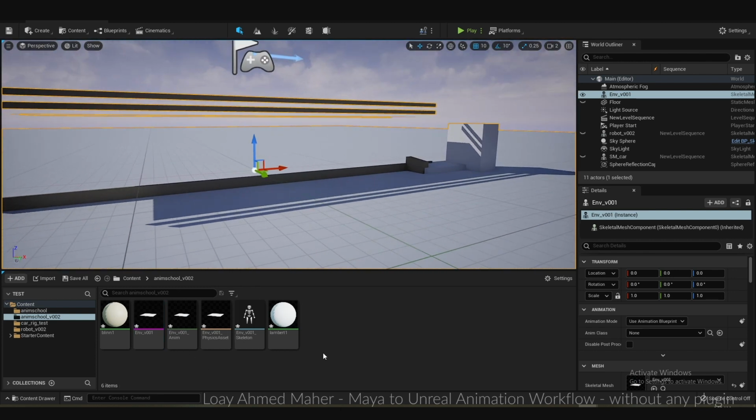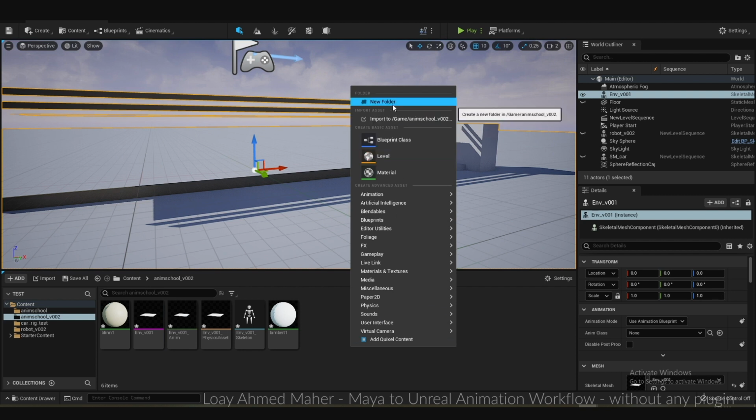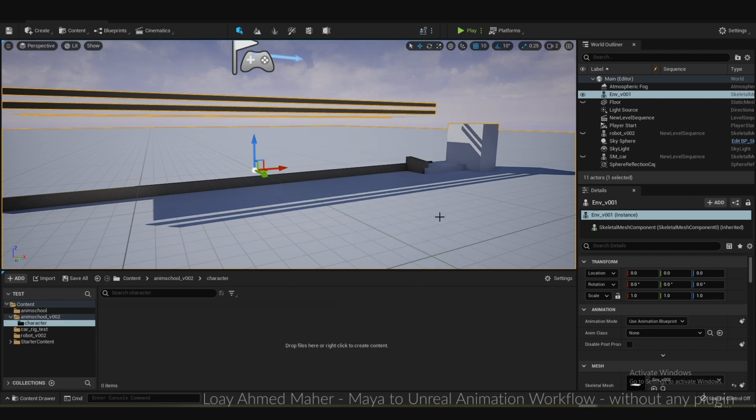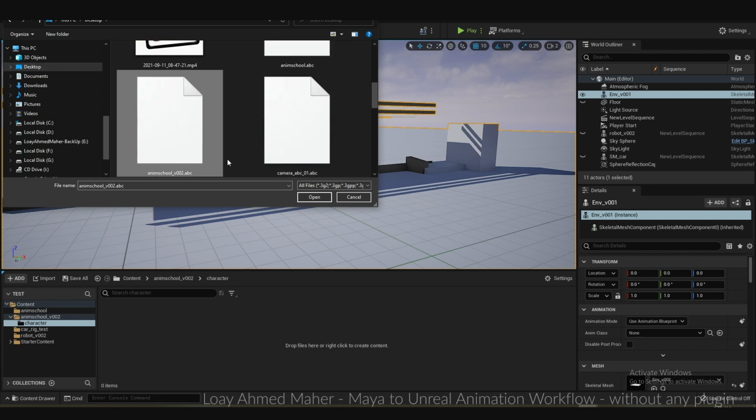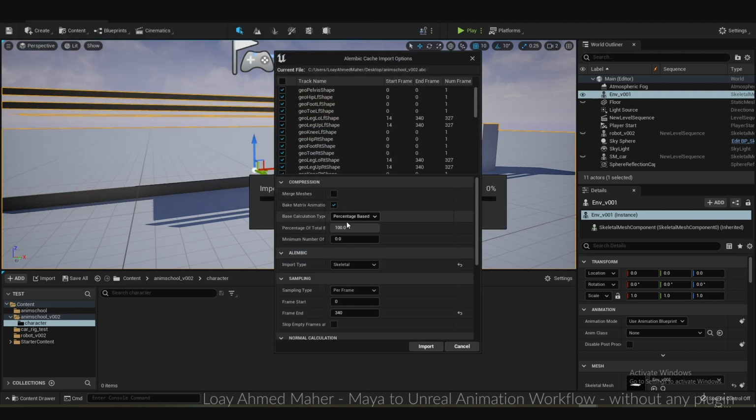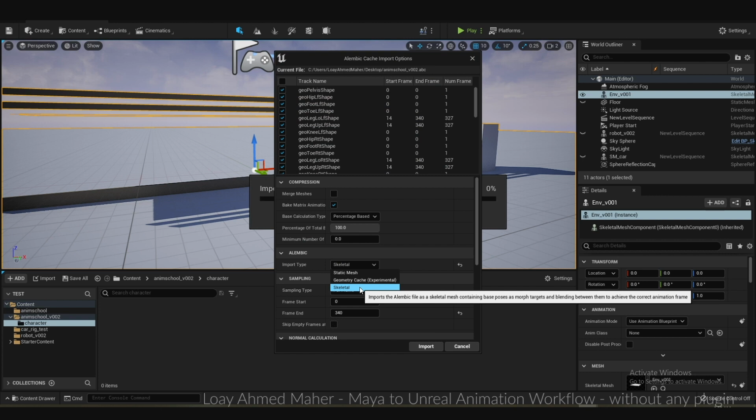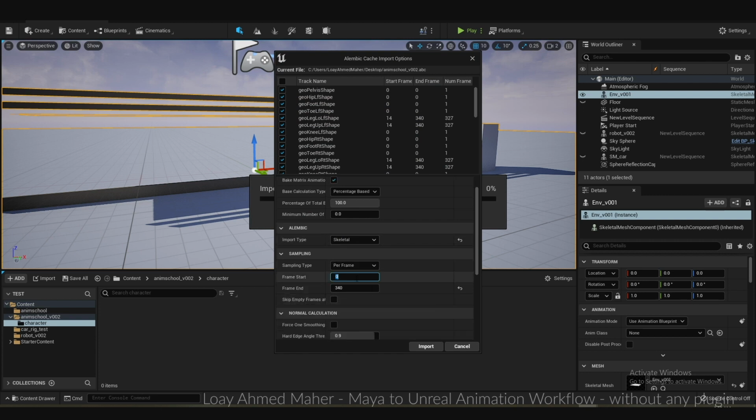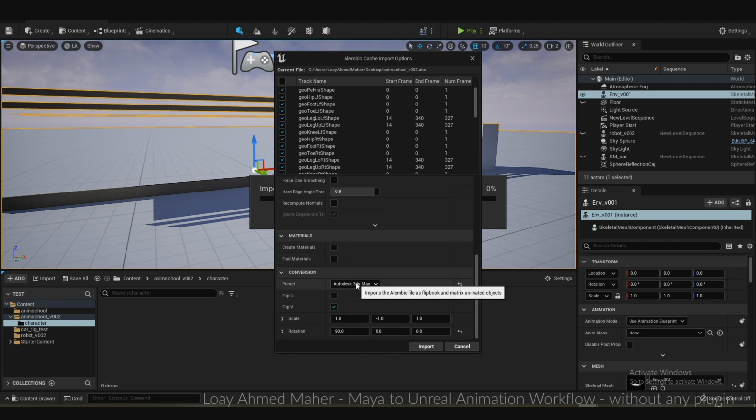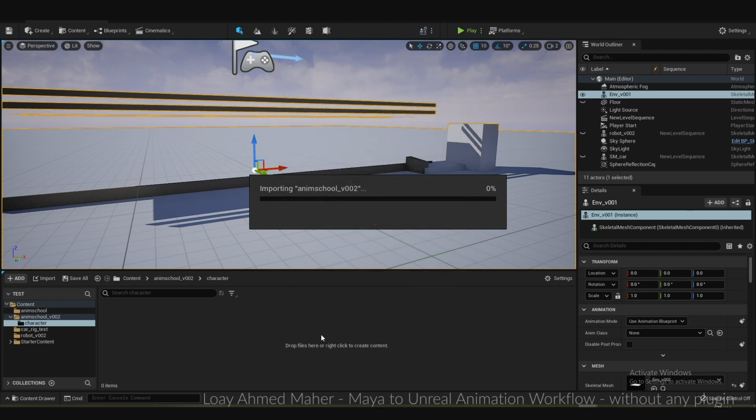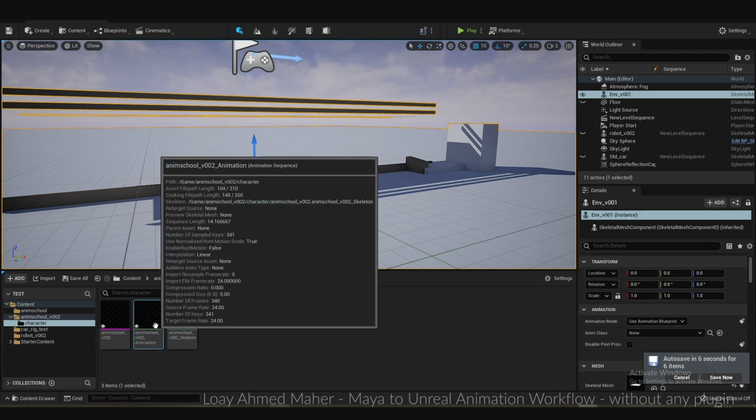Let's import our character. Let's make another folder, call it character, and import it. But here we will import the geometry cache or Alembic file, so keep focus on this. Open, and I will choose skeletal, okay, and our animation starts from 14, and that's very important to make the preset Autodesk 3ds Max, not Maya. 3ds Max, not Maya.